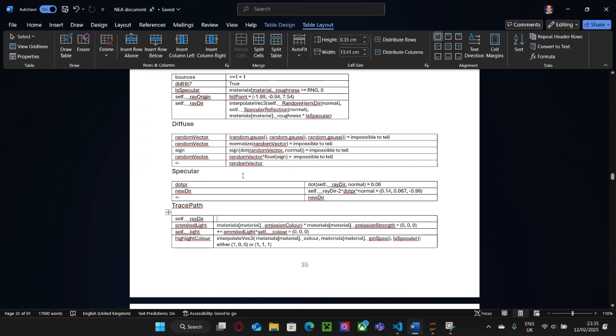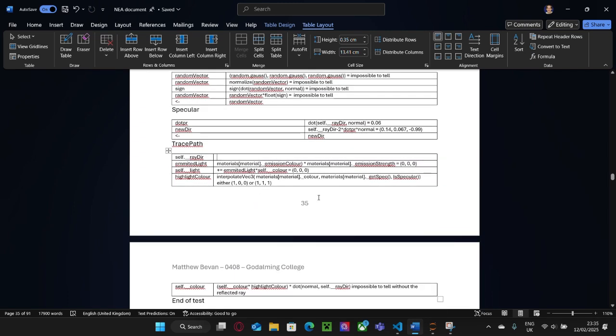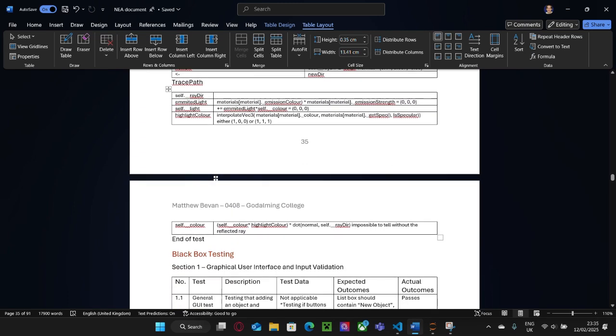I don't believe I can. Anyway, I hope you can see that this is working. All the calculations are working. Thank you very much.